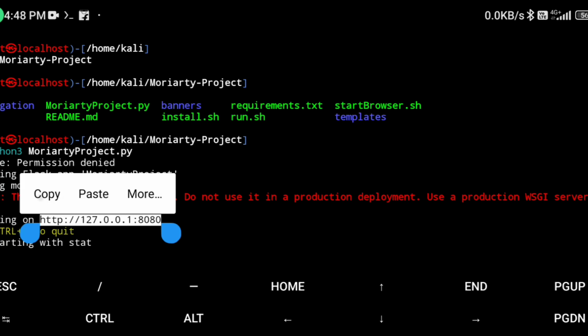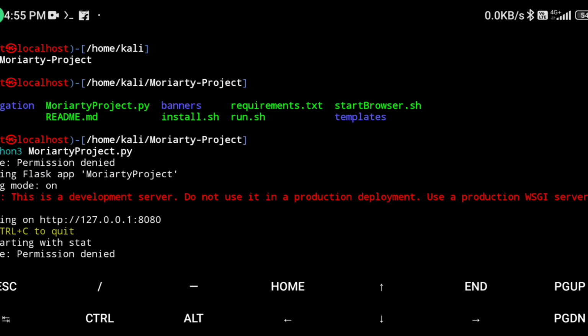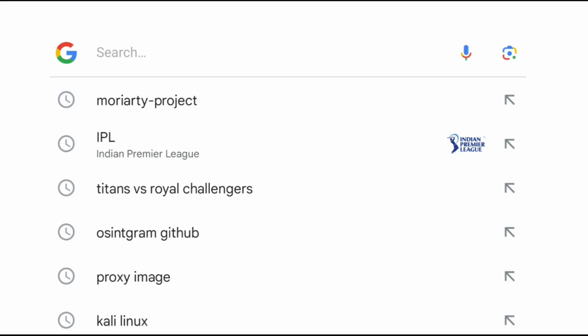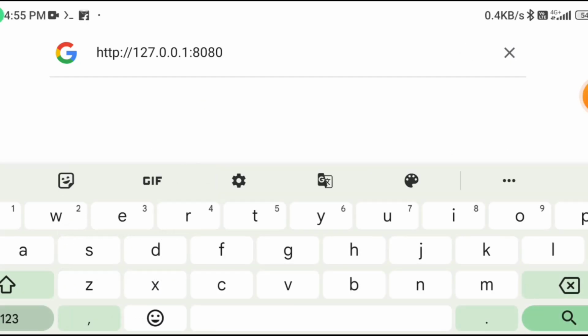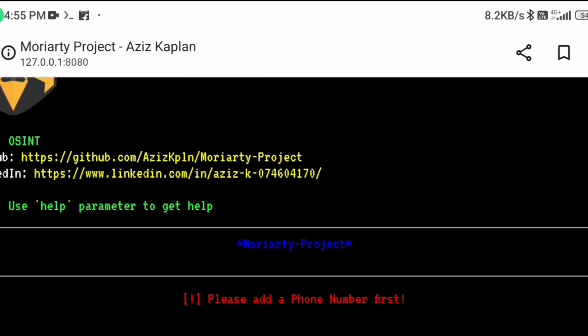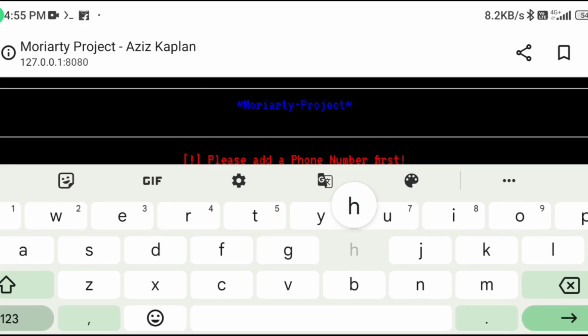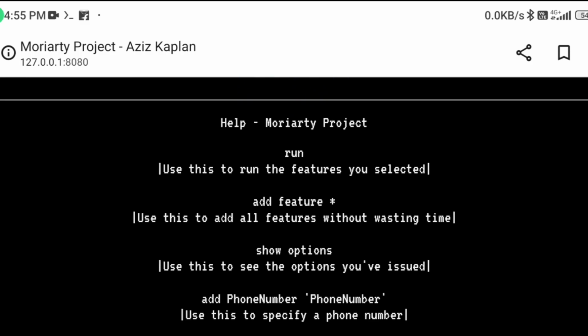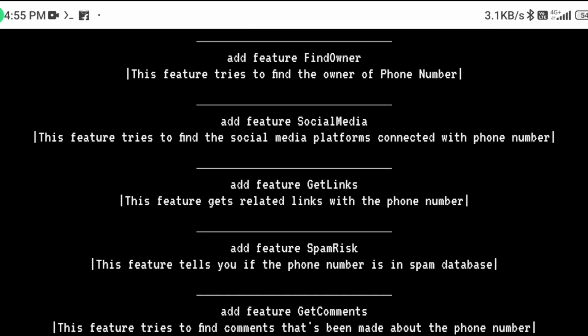Okay, you can copy this link and go to any browser, Chrome or Google, any browser. Just copy and paste it here. See, guys, we are running this tool successfully. So we'll type help. See guys, this tool is running successfully. You can see every command.